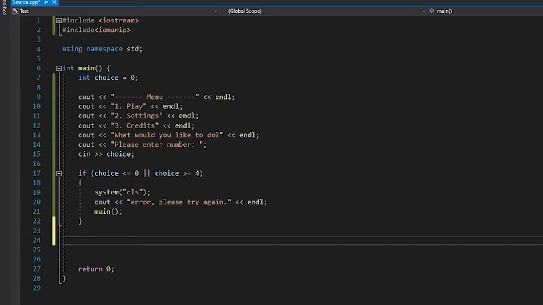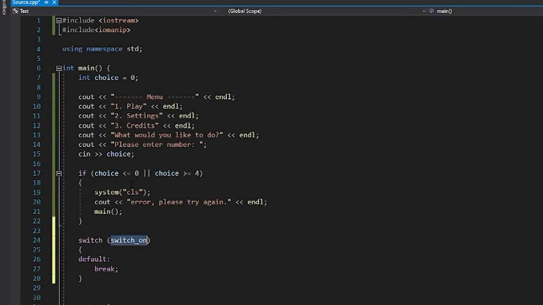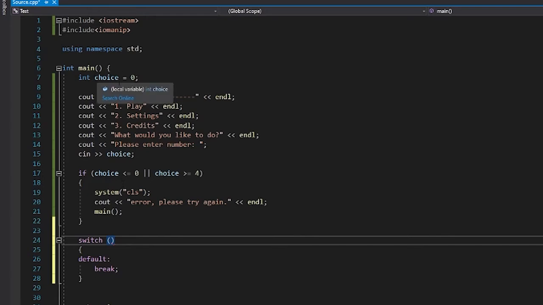Alright, with all that out of the way, let's get started with the switch statement tutorial. And to start out with, it's as simple as possible. All you have to do is just type out switch and then hit tab if you have the auto completes on. And then we want to replace this switch on right here. We want to replace this with choice, because this is what we're switching. We're switching between choice options.